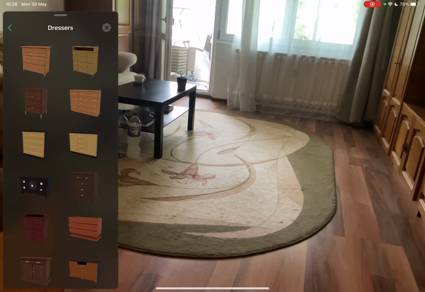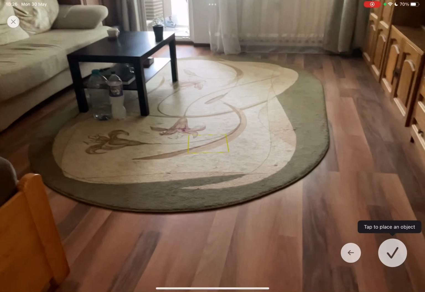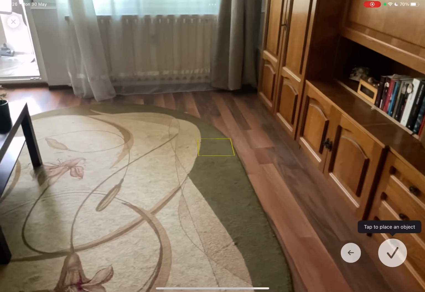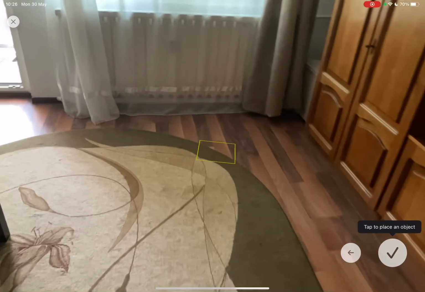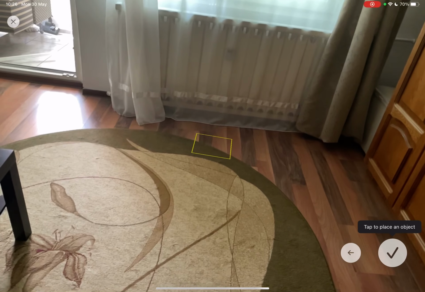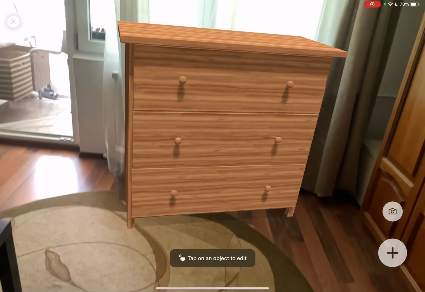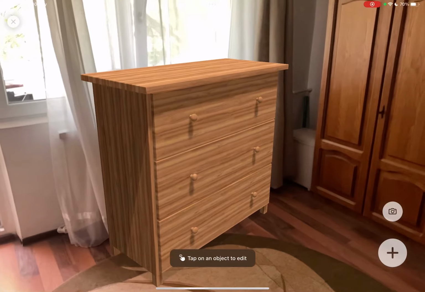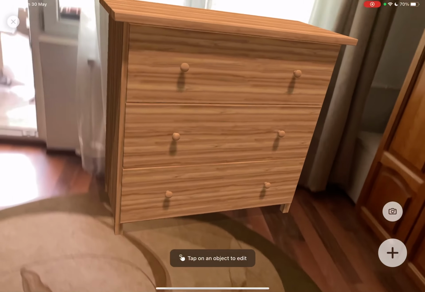Let's choose this one. And when you have found the one that you would like to try, you just have to find the place where you would like to place your dresser. Let's say here, right in front of the window. And by tapping on the check mark, it's going to place it. Wow, that's a huge dresser. I was expecting a smaller one.